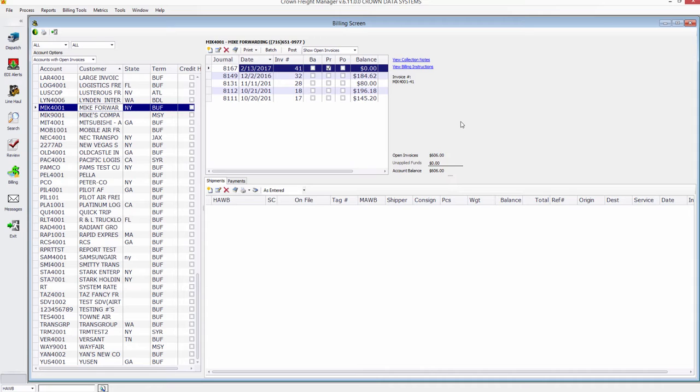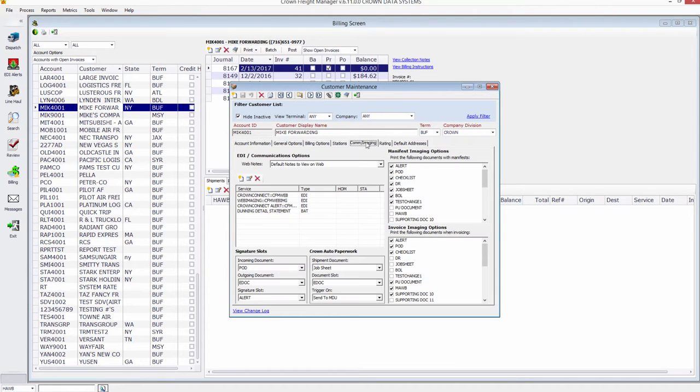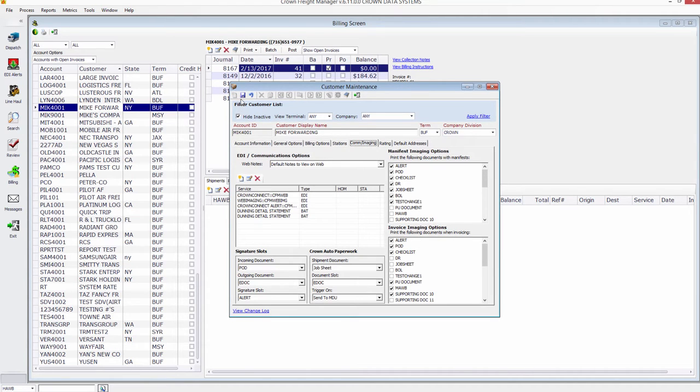Lastly, let's go over dunning notices as well as account aging reports and how to process them. We will set it up under File, Customers, Com Imaging, and add a new service, Batch Email Report, and you can select the report you wish to send. Enter the email address in this field and hit Save, and save the customer account.